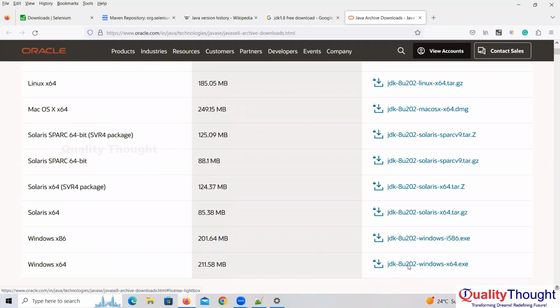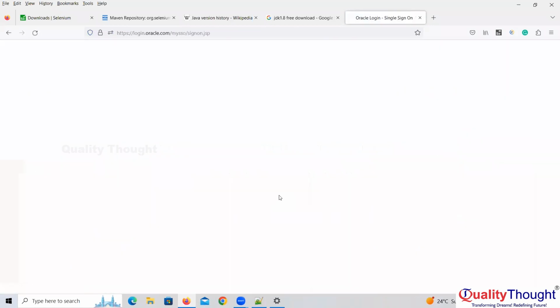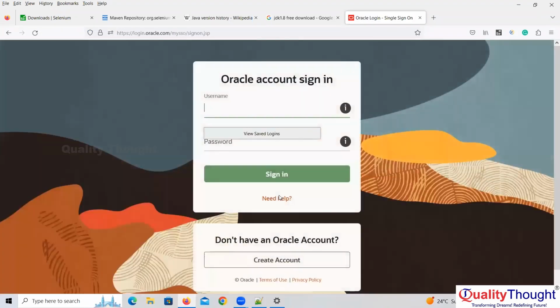Once you click this link, it shows terms and conditions. Check this checkbox, and once you check it, this option is enabled. Once you click the download option, it navigates to a login page. From April 2021 onwards, Oracle asks for login. If you have an account with Oracle, you can log in and download. If you don't have an account on the Oracle site, you can create one. How to create an account? By clicking the create account button.